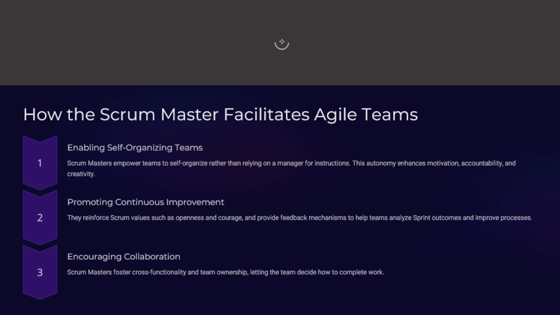How does the Scrum Master facilitate agile teams? Scrum Masters empower the teams to self-organize rather than just relying on a manager for instructions. This autonomy enhances motivation, accountability, and creativity. The ways the Scrum Master can enable self-organization are by encouraging team ownership, by letting the team decide how to complete their work, and by facilitating an agile mindset.